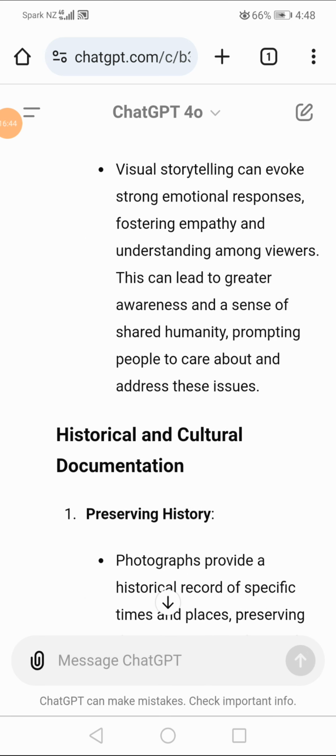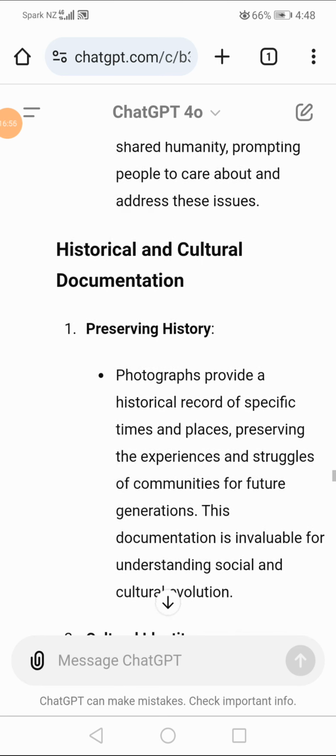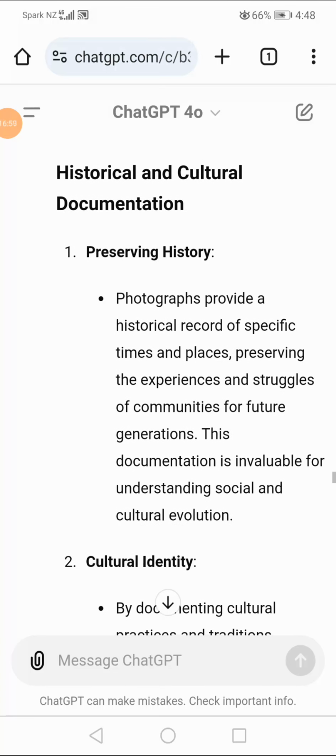Visual storytelling can evoke strong emotional responses, fostering empathy and understanding among viewers. This can lead to greater awareness and a sense of shared humanity, prompting people to care about and address these issues. Historical and cultural documentation.